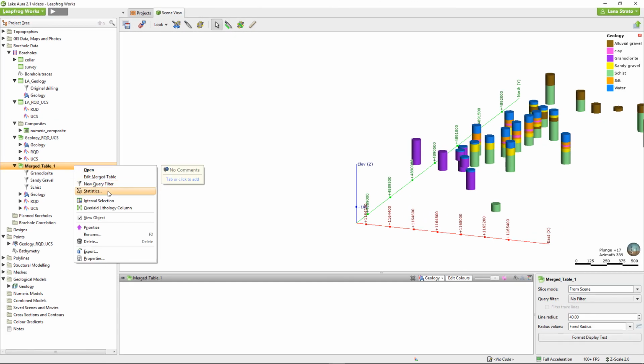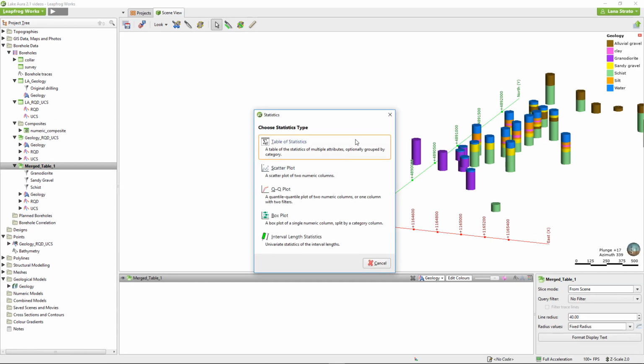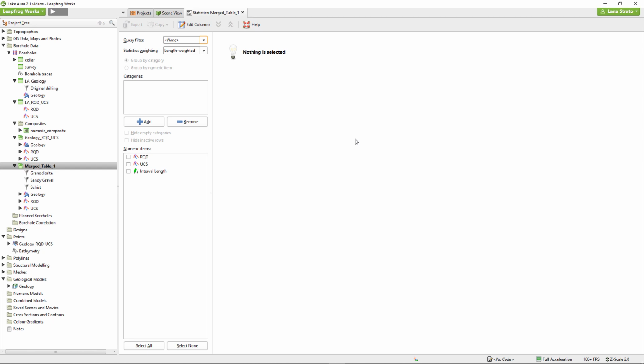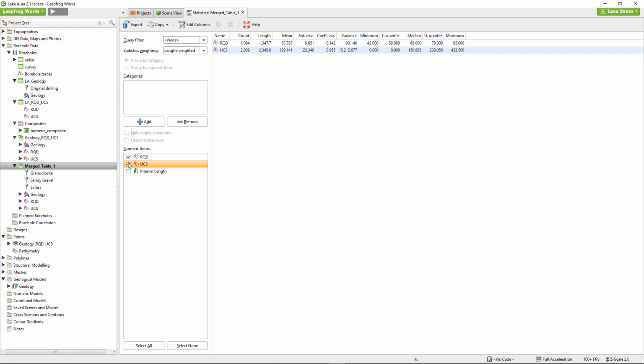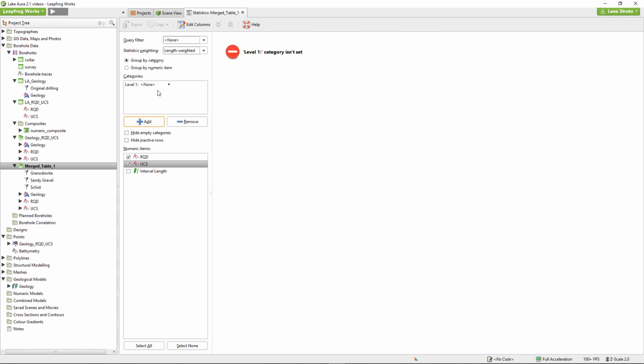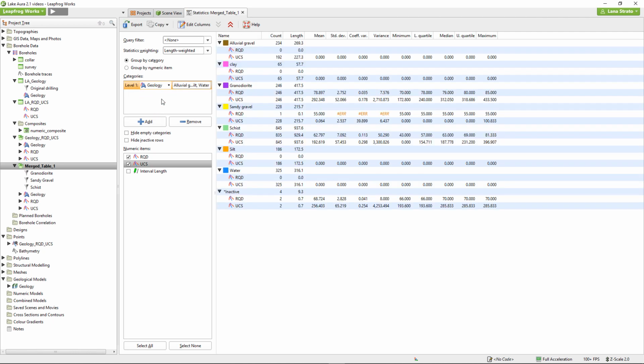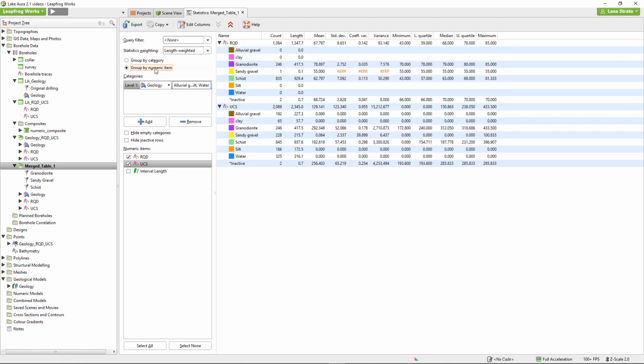In addition to these graphs, there is also a table of statistics available. To calculate your desired statistics, select the necessary numeric items. If you'd like the statistics classified by a specific category, add the category column here. Use the drop-down to select the appropriate category. The statistics can either be grouped by category, as shown here, or grouped by numeric item.